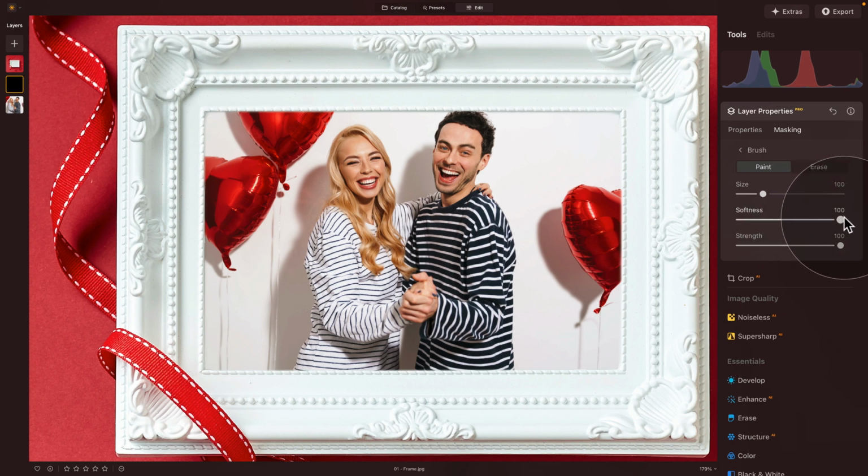Size is probably quite good. Definitely softness on 100 and strength on 100. Now inside your brush are two circles, the outer circle and the inner circle. The inner circle is where the brush will brush with 100%. The outer circle is the softness.